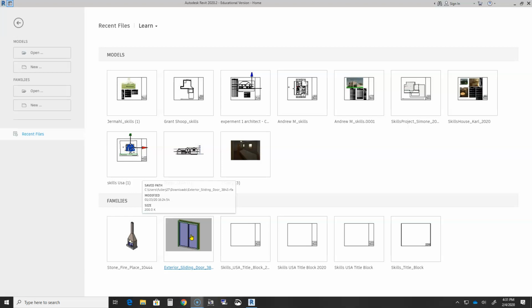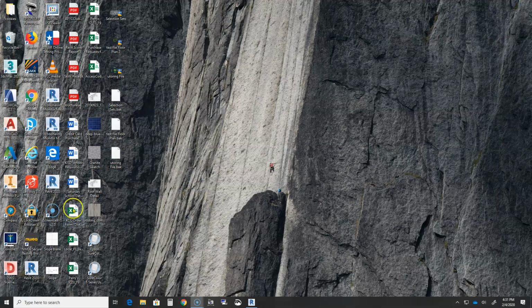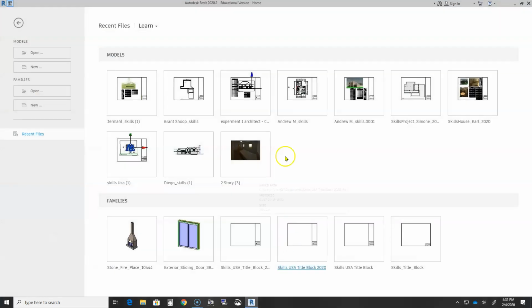For those of you who have certified in AutoCAD, you are now going to be introduced to a program that we call Revit. The program looks like this. The icon, you'll see it on your screen. It's Revit 2020. And when you open it up, you go to this screen.